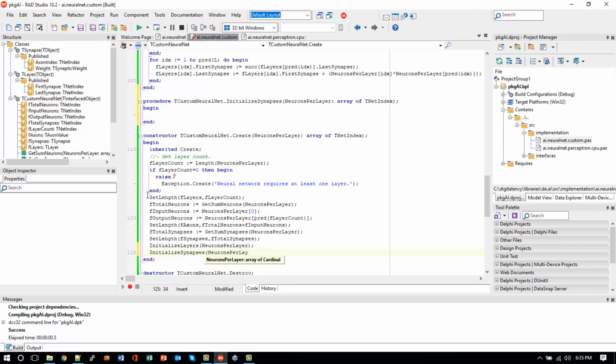neurons per layer. Now to initialize the synapses, we have a synaptic weight, which we're just going to set to a random value for the moment. There are better ways of initializing the synaptic weights, but for the purposes of this tutorial series we'll just randomize them. And we also need the index pointing into the axon array for the axon that we're getting our value from. So this one gets a little more complicated, but not too bad.